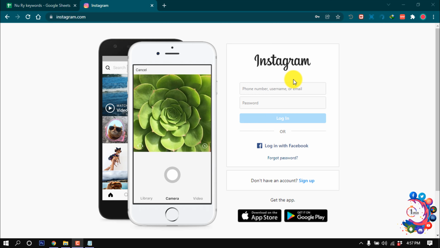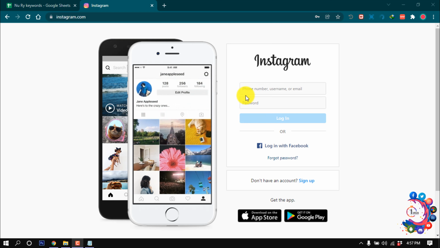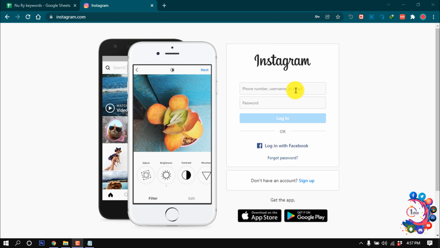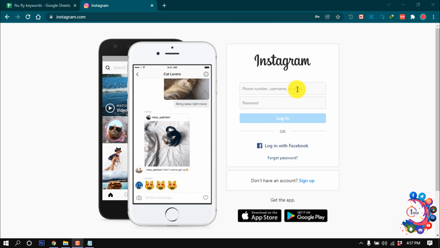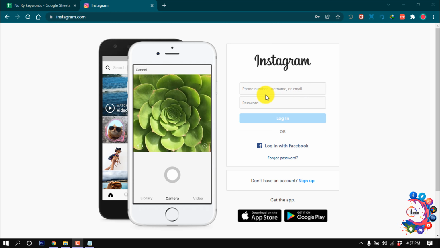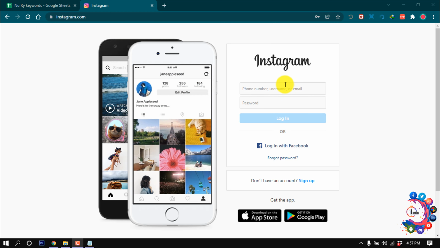To recover your Instagram account, you must need your phone number or your Instagram username or your Instagram email address. Without any of them, you can't recover your Instagram account. In my case, I can remember my Instagram email address, but I can't remember the phone number or the username of my Instagram account, and I forget my password.